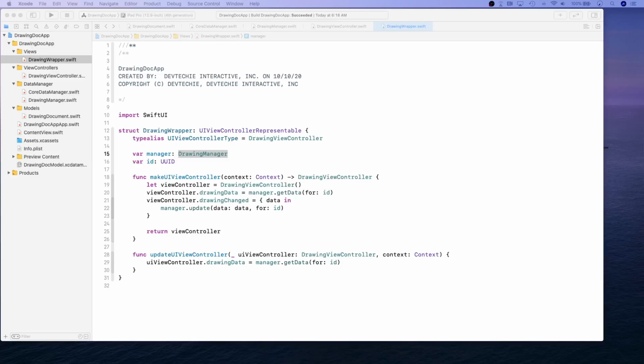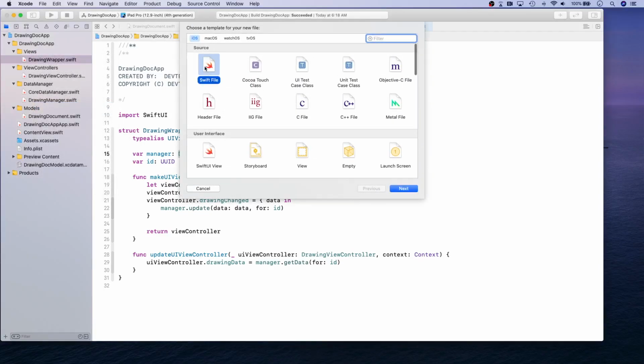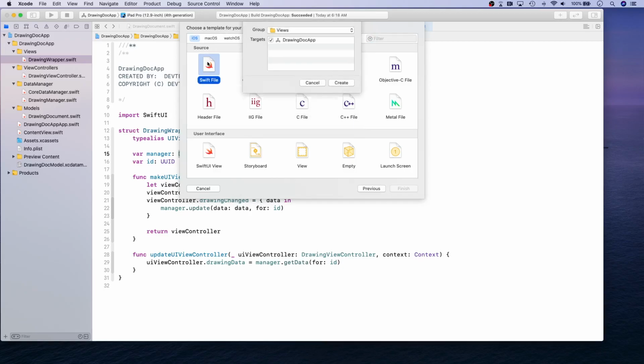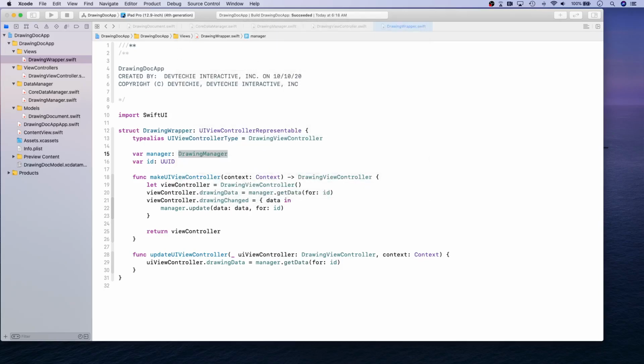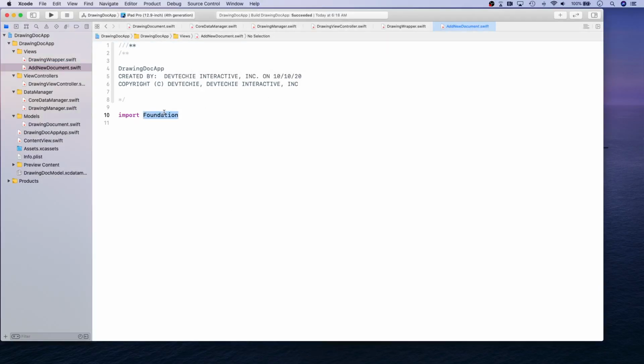Hello and welcome back. In this video we're going to start creating our views. So let's go ahead and get started. The first view I'm going to create is going to be add new document. Let's create a Swift file, add new document, and this is going to be a SwiftUI view. Even though we are selecting the Swift template, we're going to import from SwiftUI.